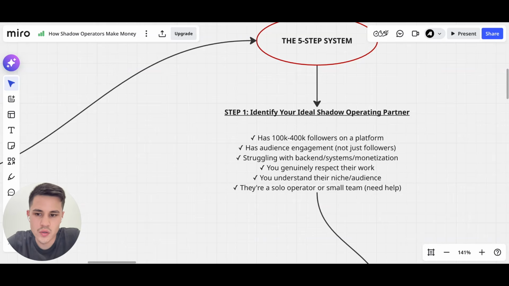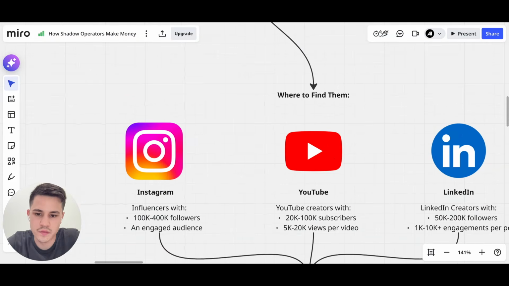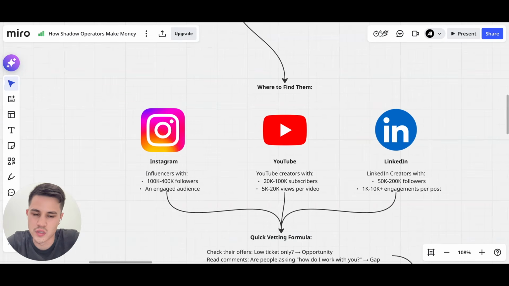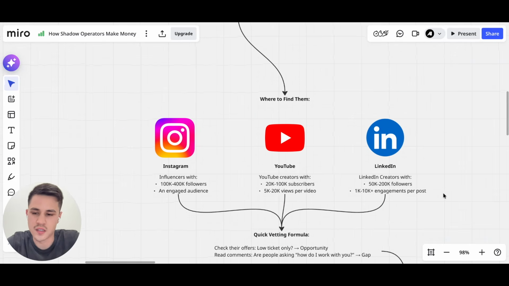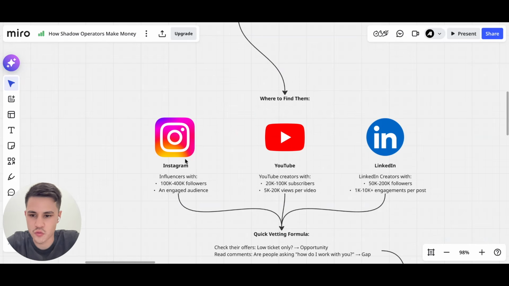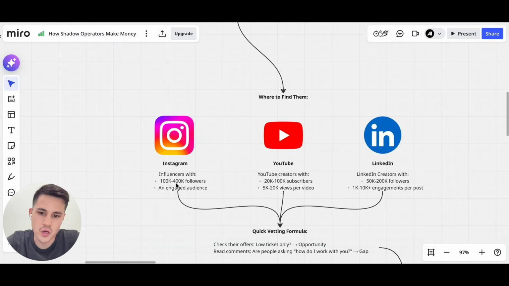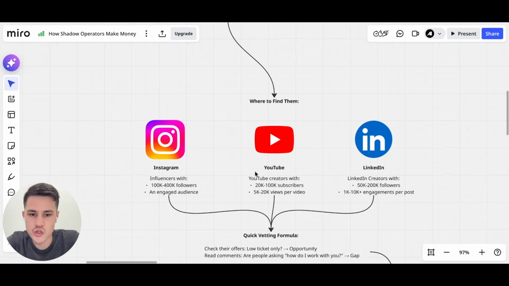Now, let's move on to the platforms and where to find them. So there's more than this, of course, like there's X, TikTok. I just put the 3 main ones. So as I said, with Instagram, 100K to 400K followers, engaged audience. And of course, you just need to do your due diligence, like just look at the profile and use common sense. The next is YouTube.